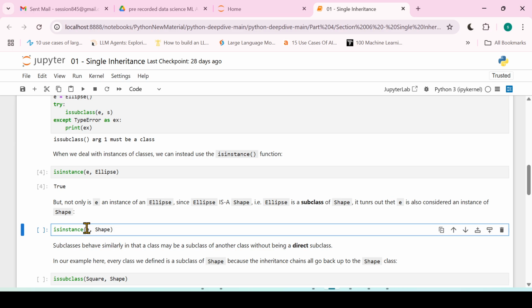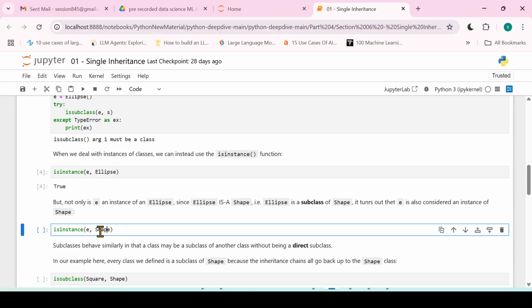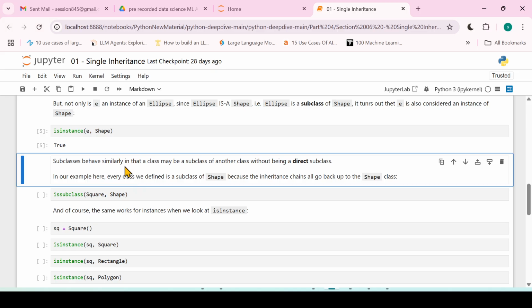Since E is an object of Ellipse, and since Ellipse is a subclass of Shape, the object of Ellipse will become an instance of Shape as well. So here E is also considered an instance of Shape. So we'll try this, and we'll get True over here, right?